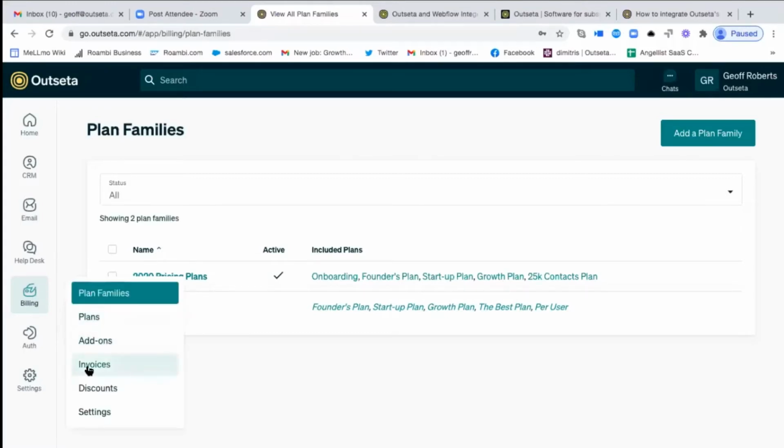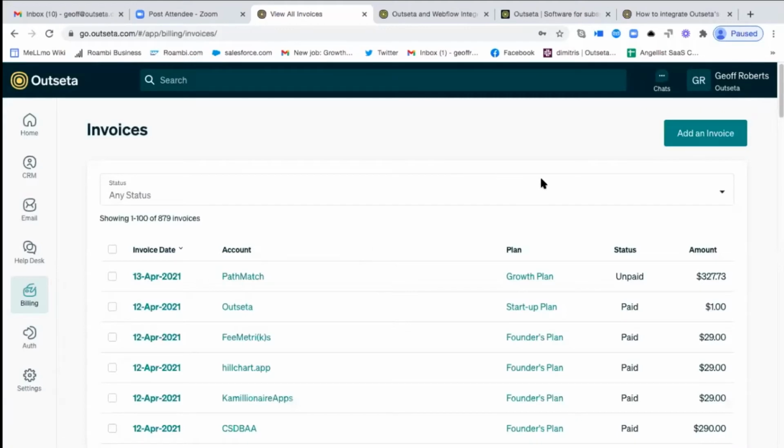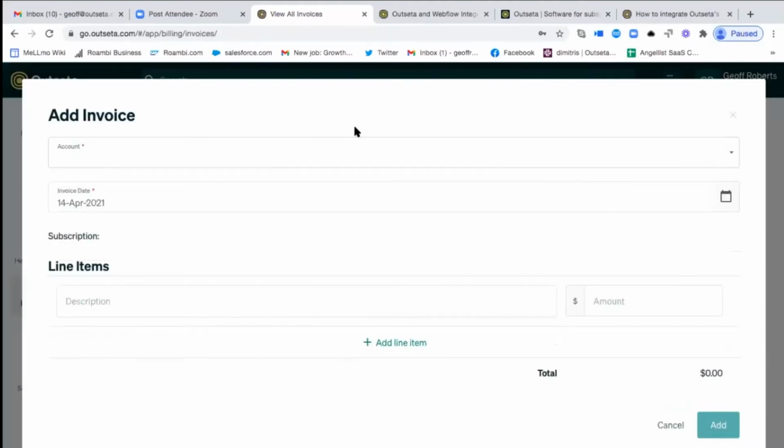Finally, you can also always come here to Invoices and manually invoice a customer. So if you wanted to just charge them a one-off fee, you can just click Add an Invoice, select your account, enter line items, and bill users that way as well.